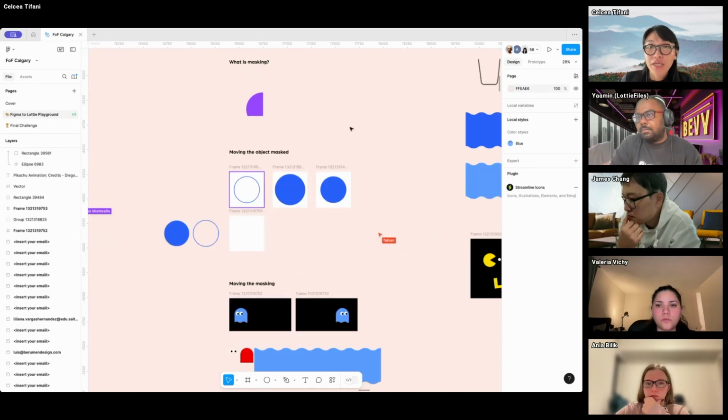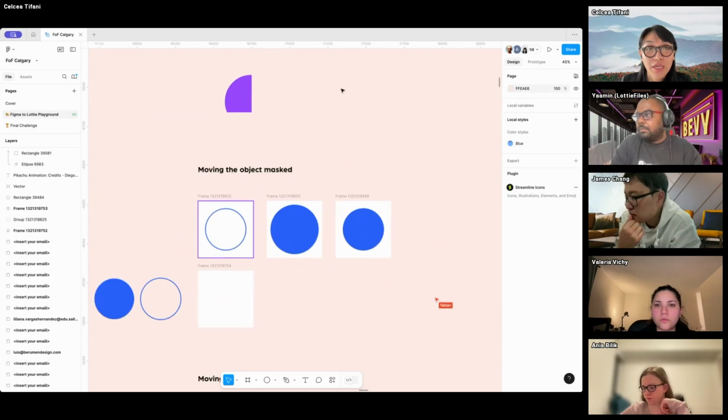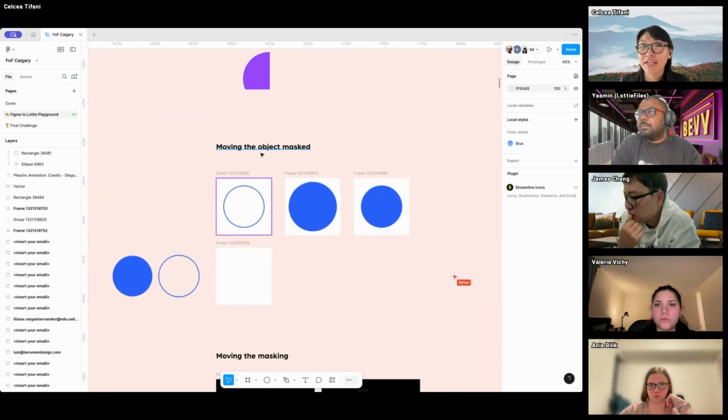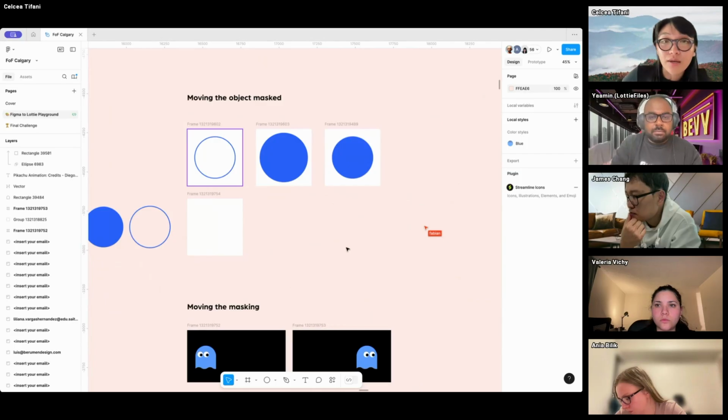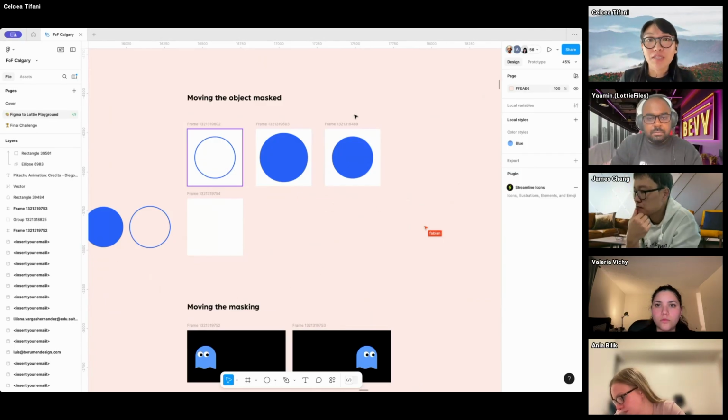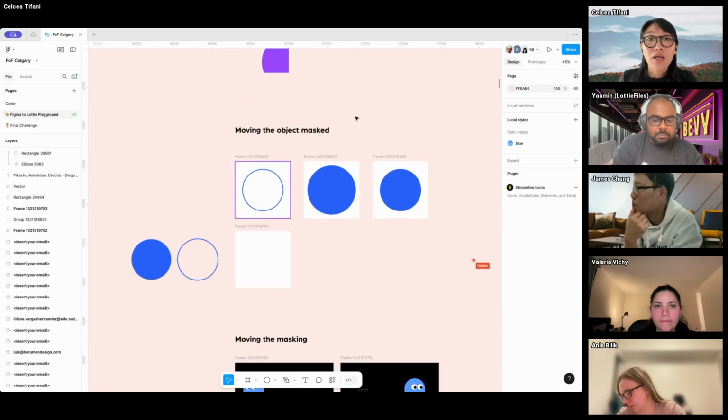And then what kind of animation can we make with these features? First, we can move the object that is masked, and second, we can move the mask. It really depends on your visual, and each visual will require different treatments. As Yamin said, just try it out. But I'm going to show you the first one, moving the masked object.